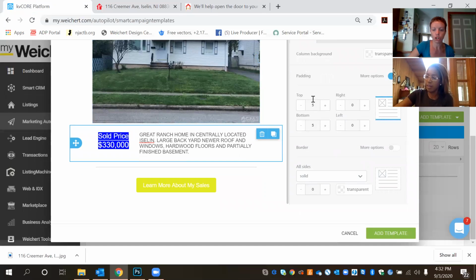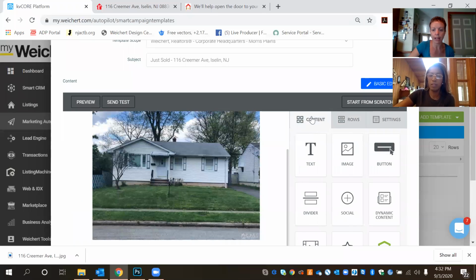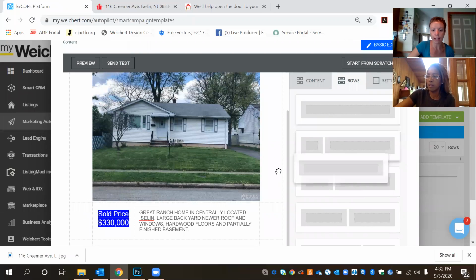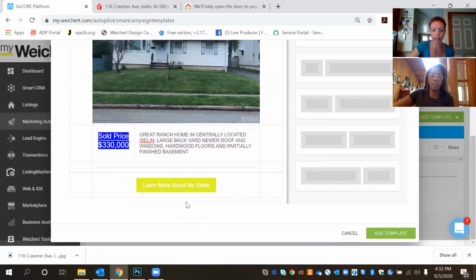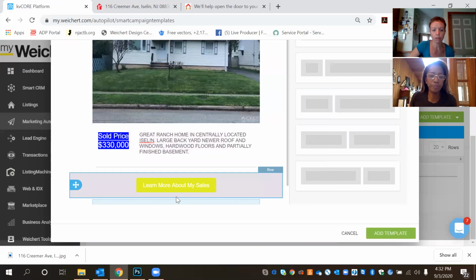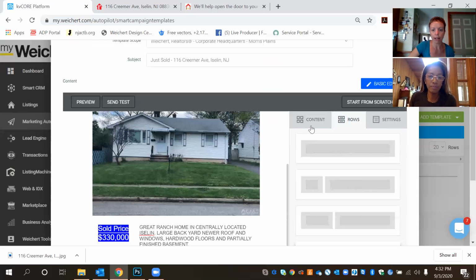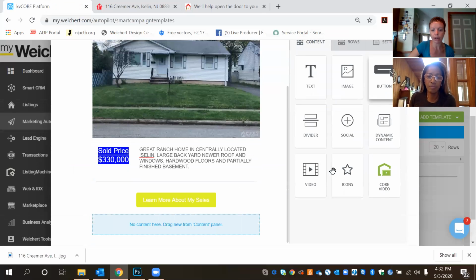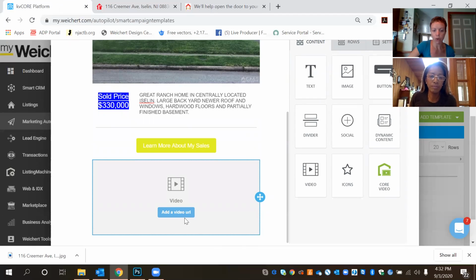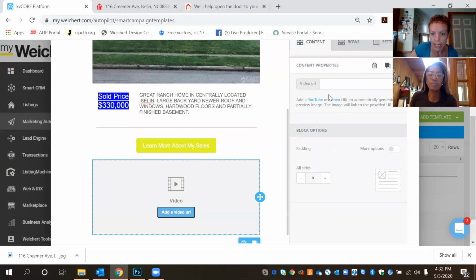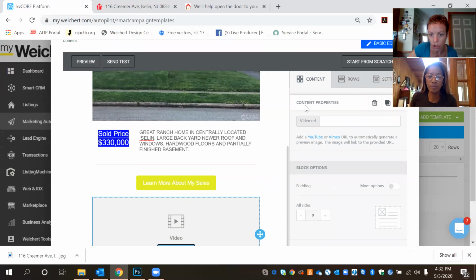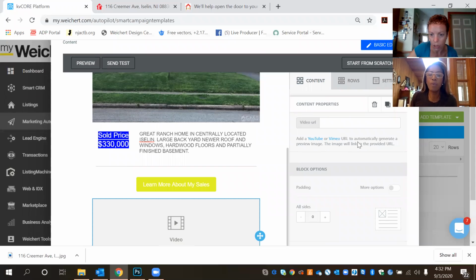Yeah. So let me just show you that real quick. If you want to add in a video, let's add in a row down here. Okay. And then we're going to add a video area. So go back to content, and you're going to click on the video. You're going to drag and drop the video box here. So it says add a video URL. So again, it has to be housed online. If you click on it, it will tell you to add a YouTube or Vimeo URL.